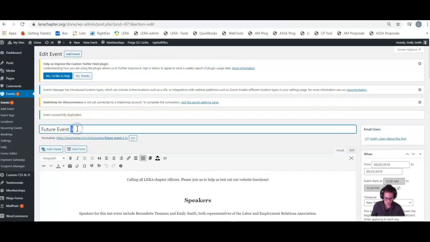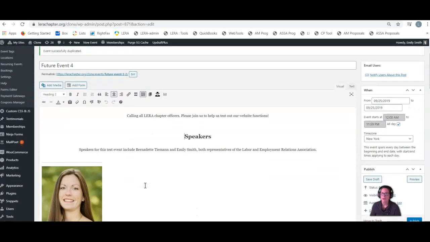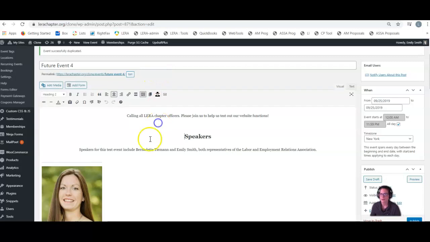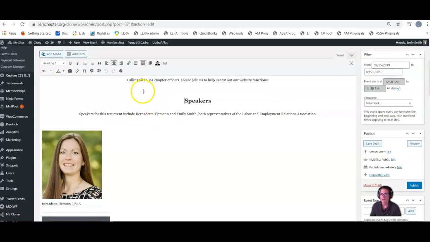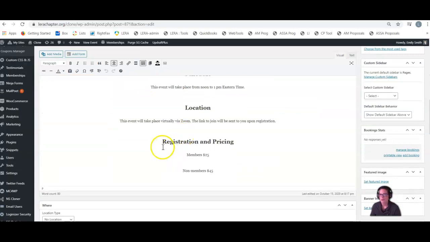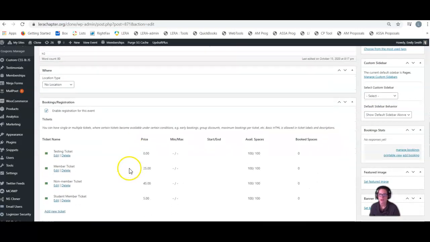Then we're going to name our event, the name of the event. Maybe that's a presentation title or NLRB update or something along those lines. And we're going to edit this link to mirror that when we duplicate. And then we can add our content. Here's our speakers, some photos, the registration and pricing, and then we turn on bookings with one click right here.